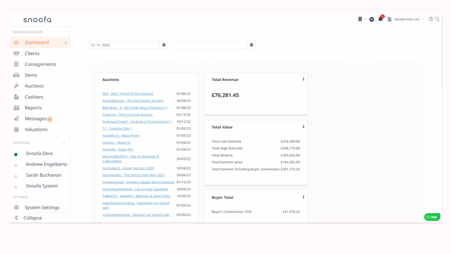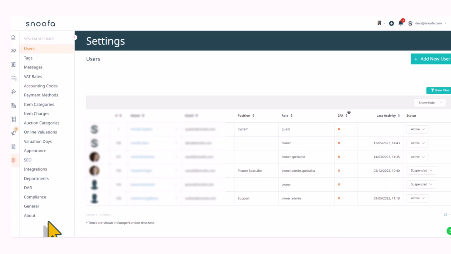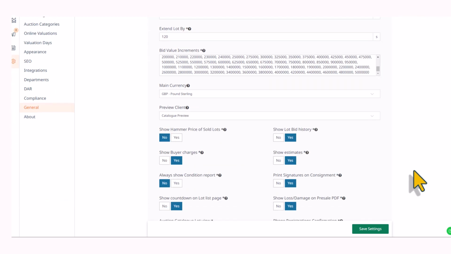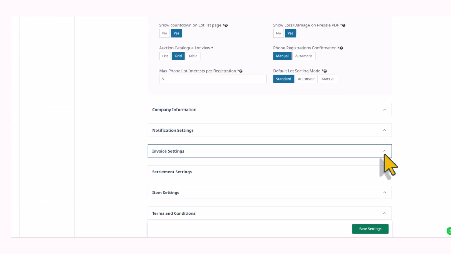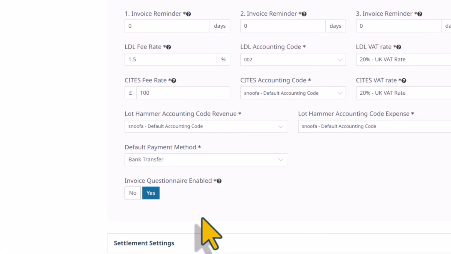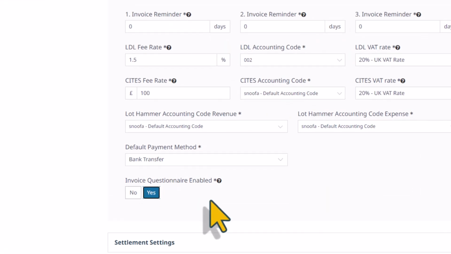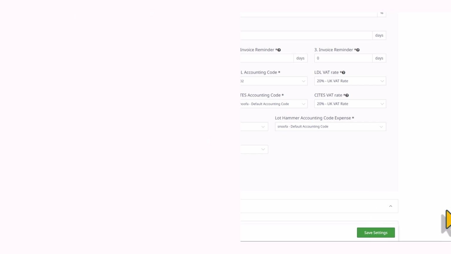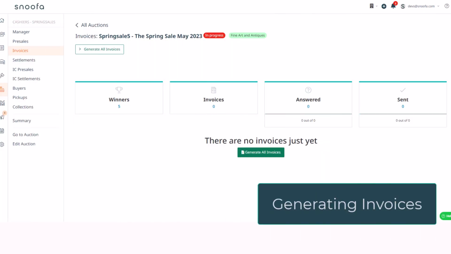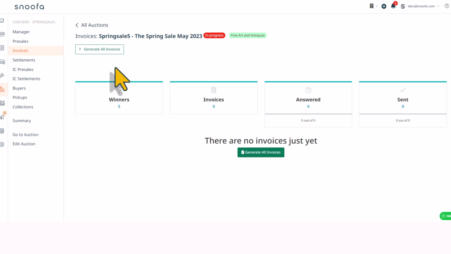So that covers invoice questionnaires, and as I mentioned, it can be switched off in system settings, in general, and then we scroll down to invoice settings and toggle on or off as you wish. We'll now go and look at generating invoices in more detail. We come to the cashiers again and go to Invoices and then generate all invoices.